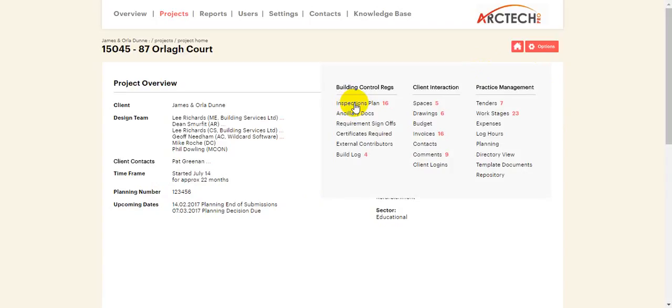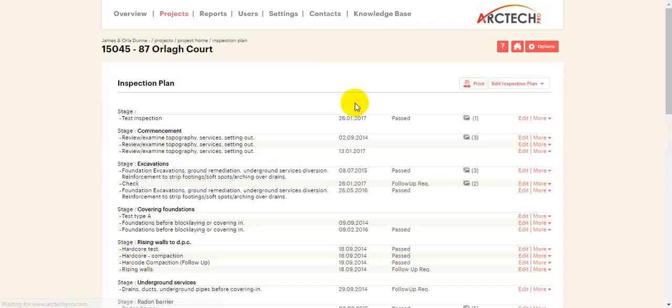So if I do click on the inspection plan and we go into the inspection plan that has been set up on this page, you'll notice that there's a test inspection, there's a date, there's a status, and there's a photo associated with it. And then if we come down to excavations and check, there's also today's date of the 26th of the 1st 2017, there's a status, and there's two photos with that. So they're both coming from the video on the app that we just did in terms of what was uploaded from the app.